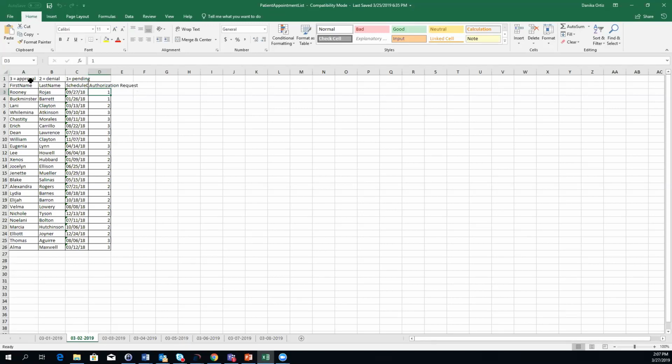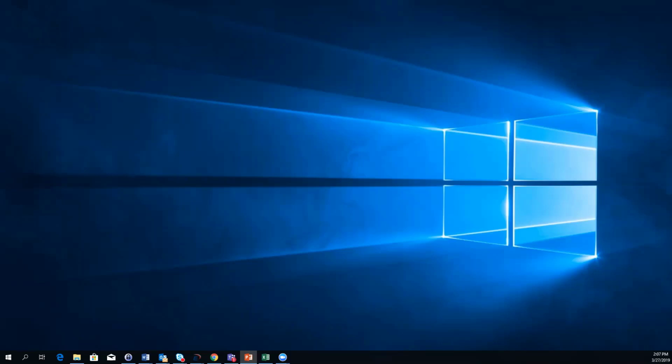Oh, and what I also want you to take note of too, I almost forgot this piece, is that at the top here, there's 2 header rows. The first one is kind of a key to help us stay straight with the pending, denial, and approval. And then the second row is the actual column header. So first name, last name, the scheduled date, and the authorization request. And so that was kind of like the manual process that she was initially working on.